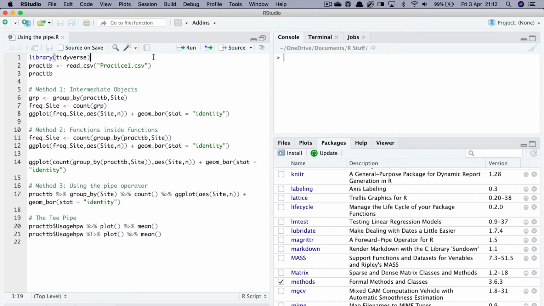In this video, I'm going to be looking at using what's called the pipe operator. Now, using the pipe has become a very common way of entering complicated code into R. It enables you to use functions upon functions in a way which is much more readable than the standard approach.